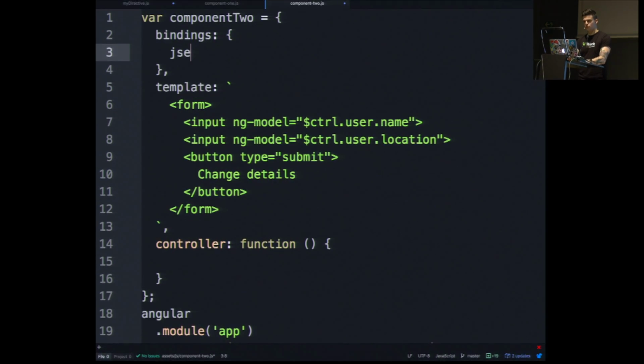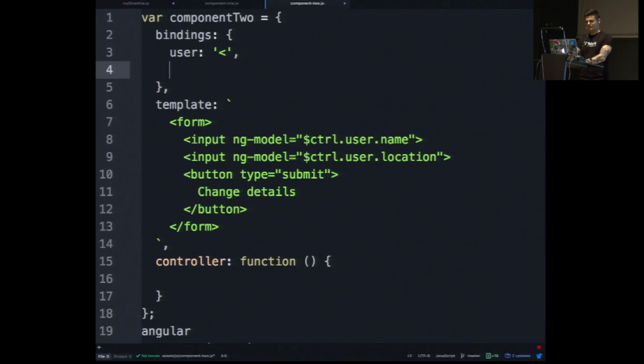So we've got a property called user. So we just do this. And instead of doing the equals, we use the left arrow, which indicates one-way data flow. Could have gone the other way, would have made more sense. But that's pretty much it.